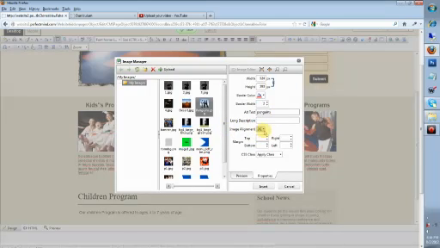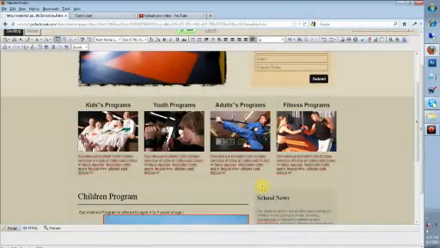Now the next one is your image alignment. This is basically you telling the image where you want it to go, left or right. So what I want to do is put it to the right of my text, but I also want my margin, so the text is not right on top of the image. I want to move the text maybe 10 pixels to the left of that image. So I'm going to go ahead and insert it now.